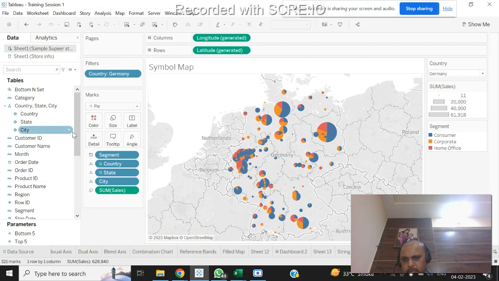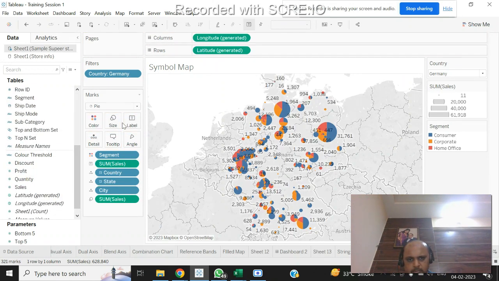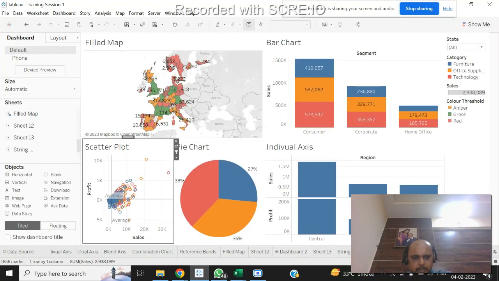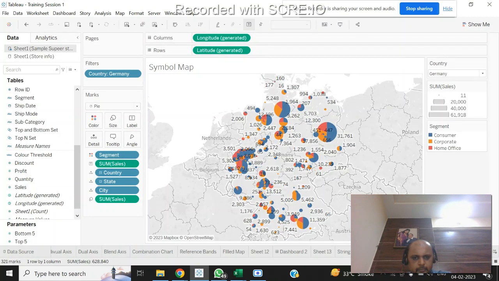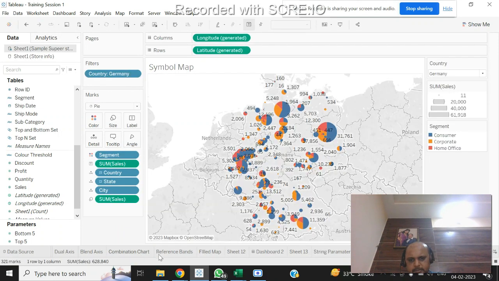Again, if you want to put the labels, you can put them. It becomes too cluttered also. So you need to ensure that your dashboard is very clean and gives the proper insights in one view. Okay, let's move forward. Any questions on maps?